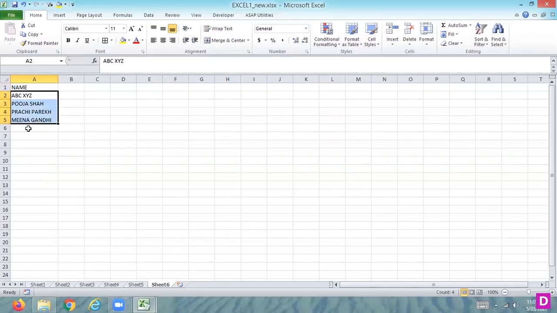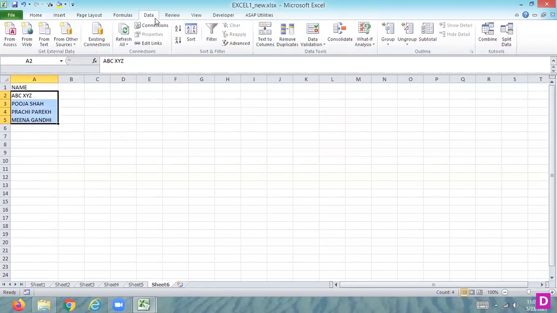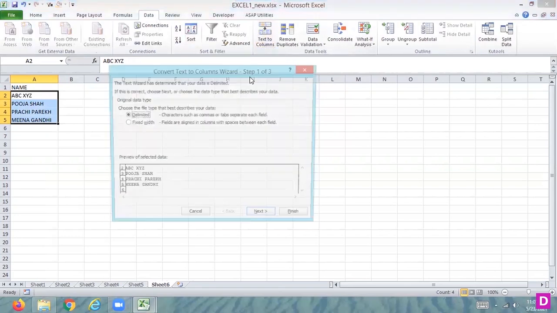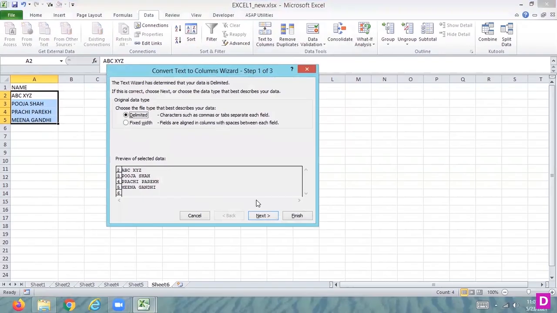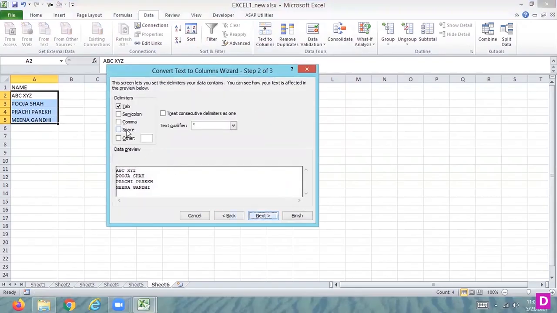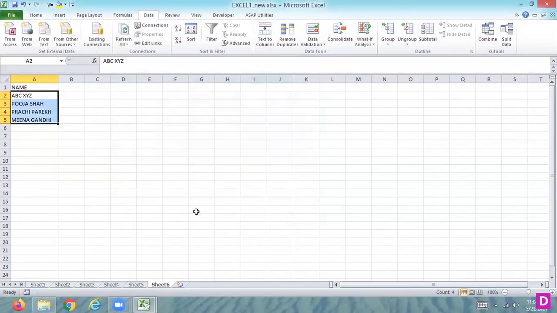We will select this functionality, go to the Data tab, and choose Text to Columns. Here the delimiter is space. You can see ABC, XYZ, Pooja Shah, Prachi Parekh, and here is a space. What is the meaning of Text to Columns first?